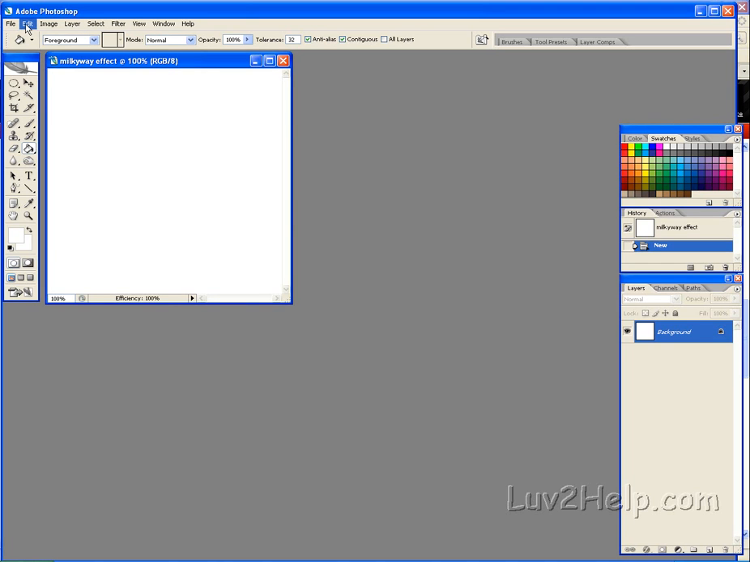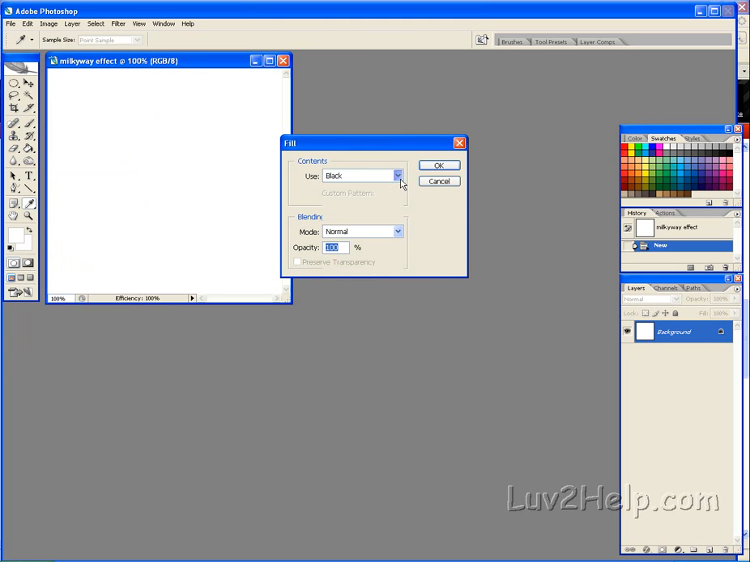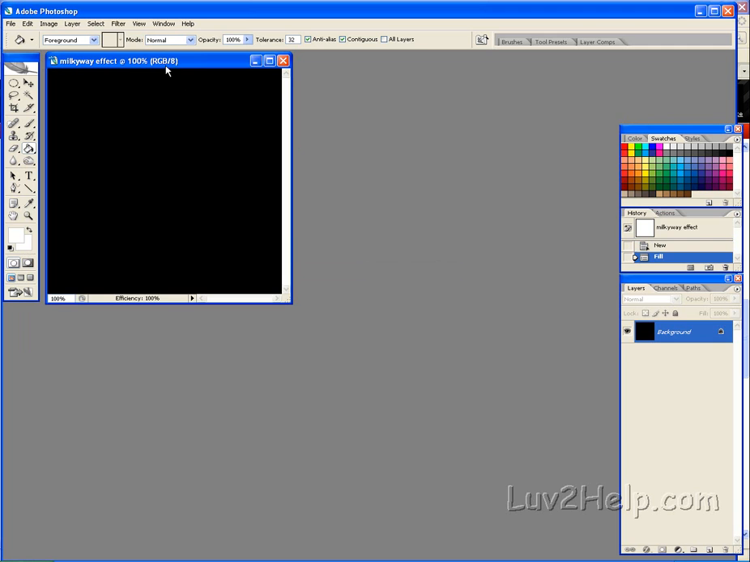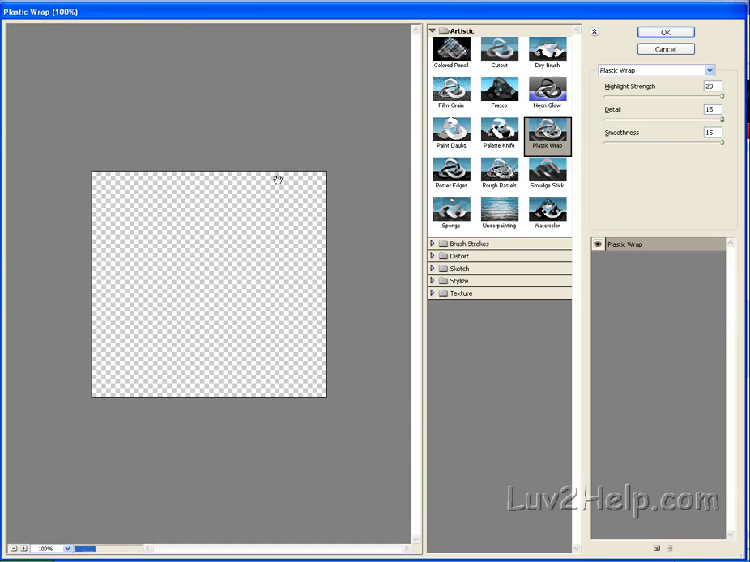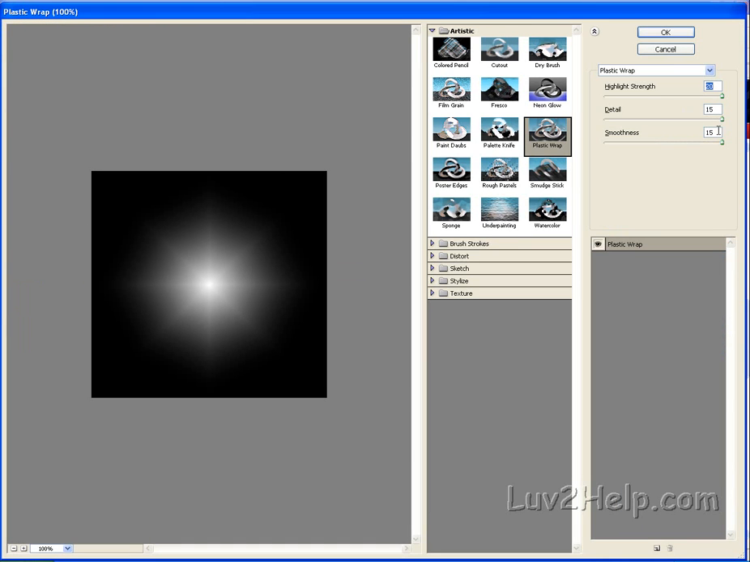Now just go to Edit and go down to Fill and just place your background color to black. And click OK. Up the filter and down to Artistic, and across to plastic wrap, and just put them all away, so 20, 15, and 15.